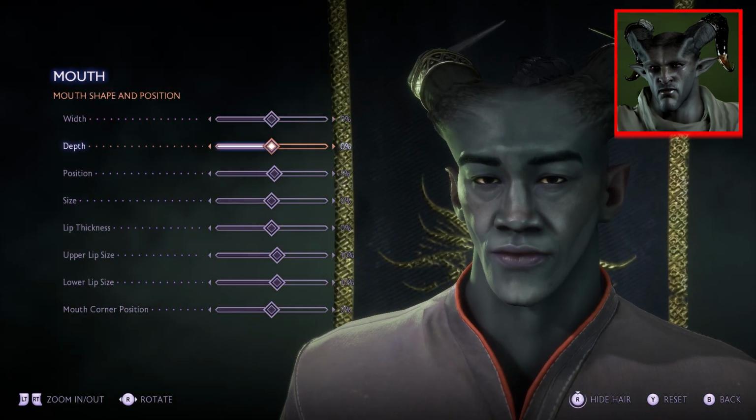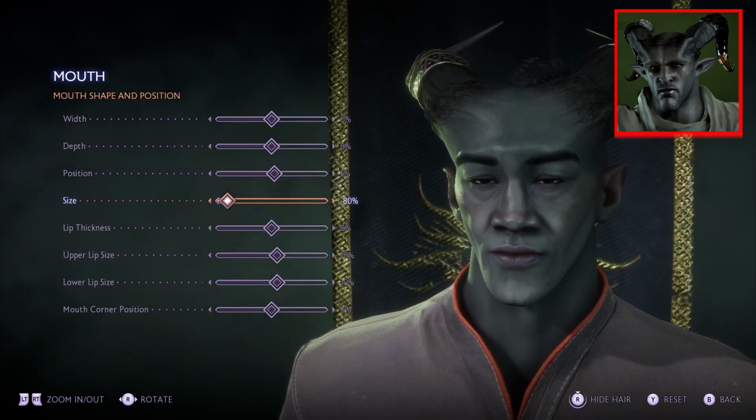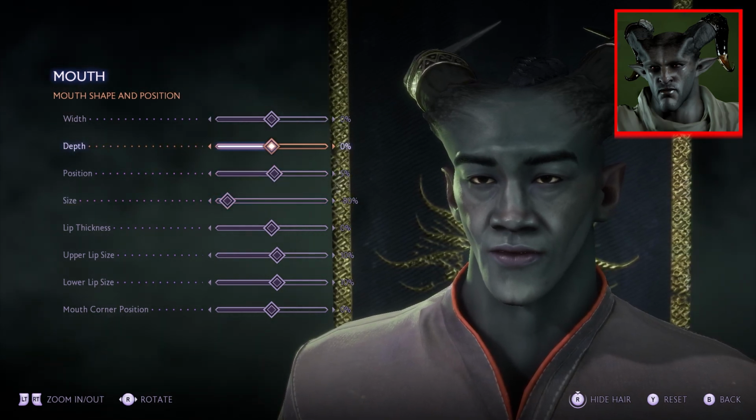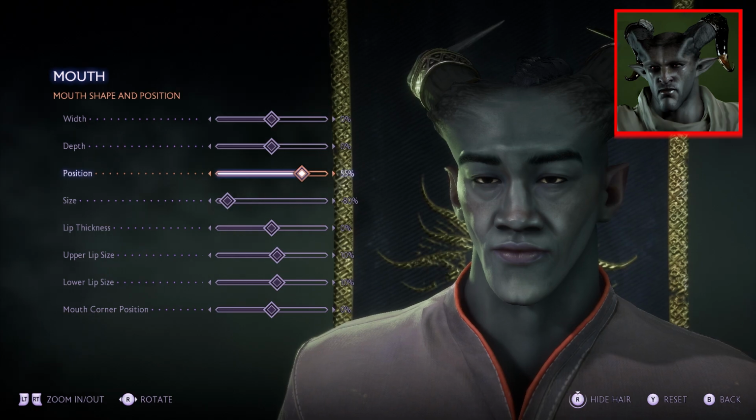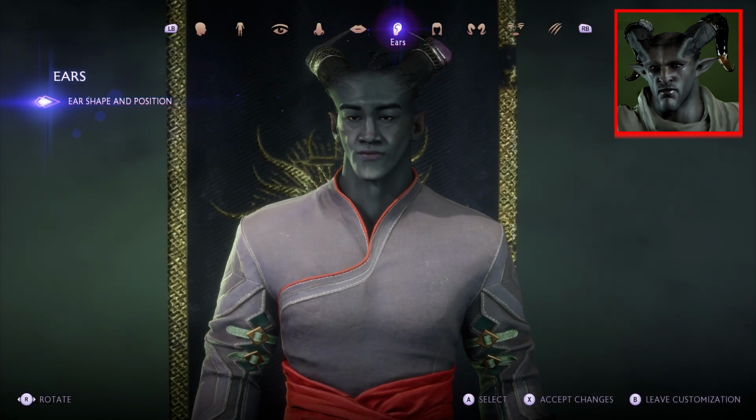Right, the mouth shape. So it's just a little bit of a smaller mouth he's got here, and then a little bit higher up. So position... Yeah, a little bit like that. I think that'll do. That's pretty much on for what we're looking for.